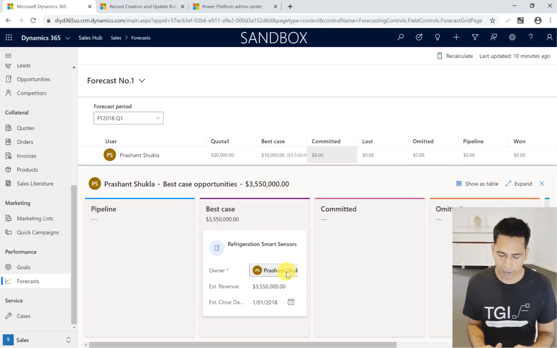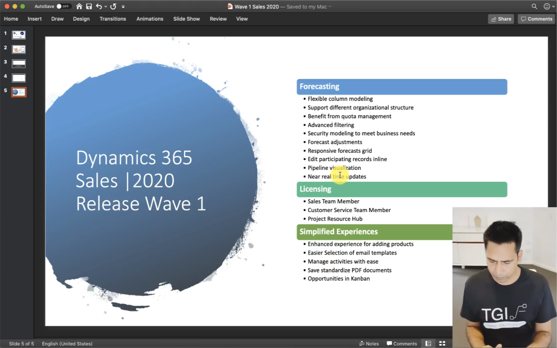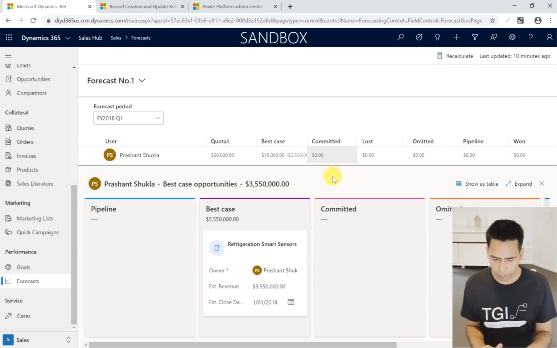Now, if I want to assign it to somebody, I can do that from here. I can change the estimated revenue. I can change the estimated close date as well. So that's that. Pipeline visualization. So visualization of pipeline again is this. So basically you see everything under this pipeline, under best case, under committed, based on what forecast, when you created the forecast configuration, what have you selected there? I've selected forecast category. I can even open this opportunity from here.